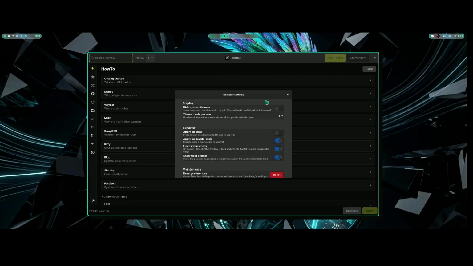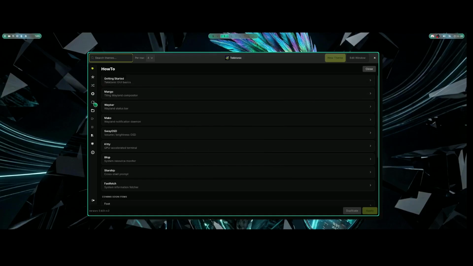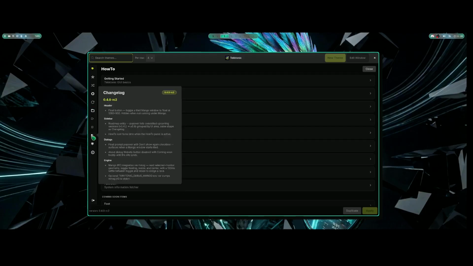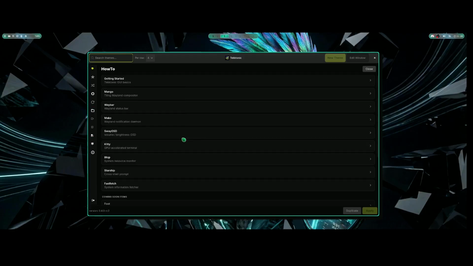Settings is here. And then the last thing that I will be including that I recommend here is the roadmap, if you want to see what I'm working on, as well as a change log to see what changes I've made.